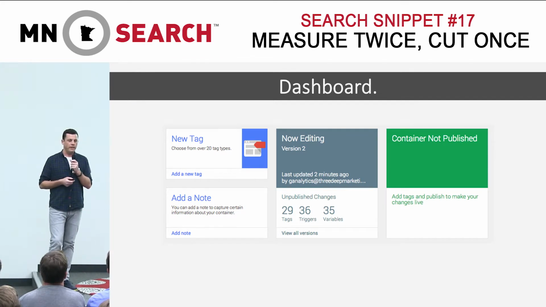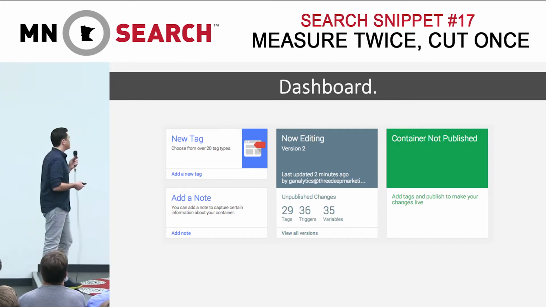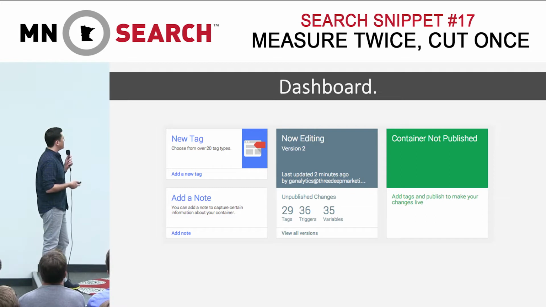When you log into Google Tag Manager, this is your dashboard. This is what you're gonna see. It's sort of an at-a-glance view. You can start creating a new tag, choose from over 20 tag types. It'll show you the version that you're editing. It'll show you whether this version that you're looking at is published or not, how many changes you have. You can add a note about it. You can look at some previous versions. That's pretty neat.